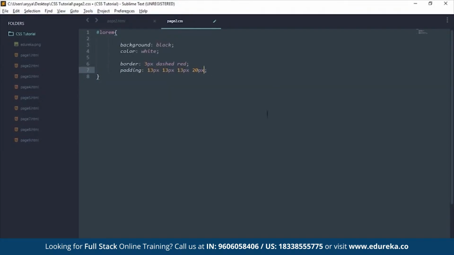Now these are just very arbitrary numbers, but what I want to explain is that this first part will mean that there's 13 pixels of padding from the top, and then we move in a clockwise fashion. So this is on the right, this is in the bottom, so 13 pixels of padding in the bottom and 20 pixels of padding on the left. Now you could also say this really easily if you want to give equal amounts of padding, suppose 13 pixels 13 pixels. Now this means that there will be 13 pixels of padding on the top and bottom, and this second part would mean that there's 13 pixels of padding on the left and the right. And if you just put one digit, that means there's 13 pixels of padding all around it. Now let's go and put these different paddings around lorem ipsum.